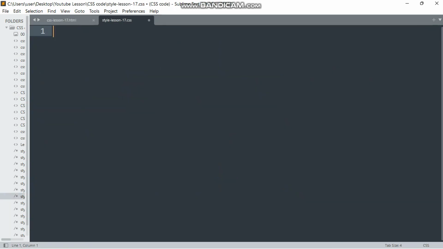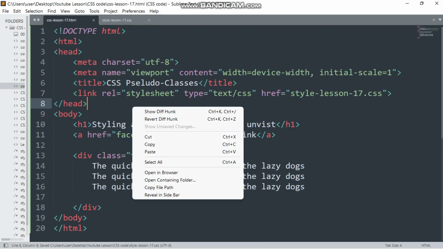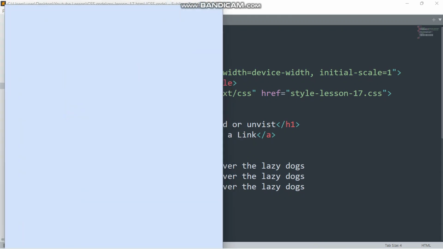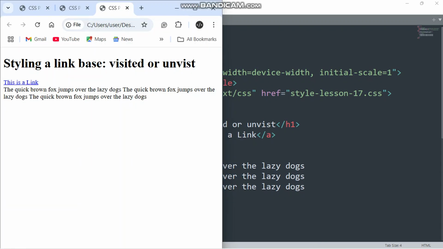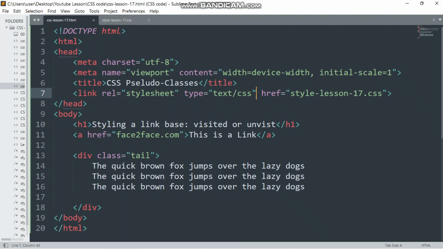Now if you see in our CSS, we have nothing in our CSS for now. So I'm just going to open our work in the browser. After opening it in the browser, this is what we have. Since this is what we have in the browser, we are going to work with that for now.